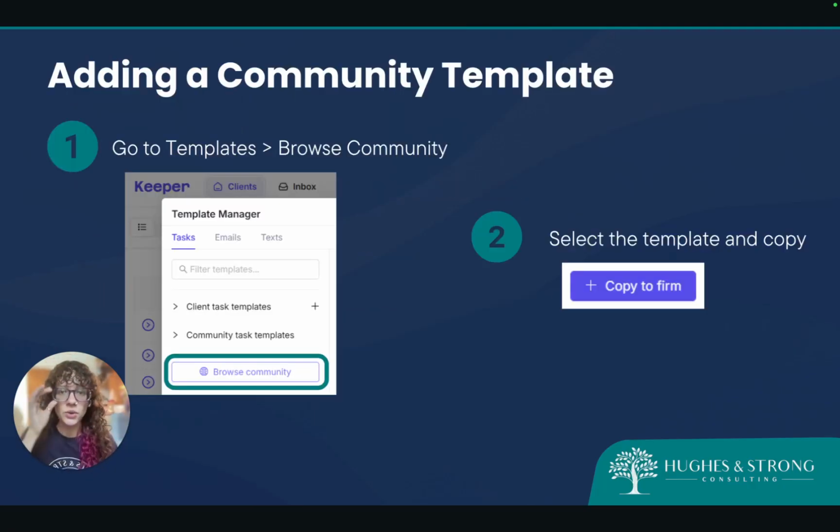So first and foremost, where do we even find the community template library? Like, where am I supposed to go? So if we are logged into Keeper and we're on that home page, that client list that has the list of all of our clients, then we can go up along this top bar and look for templates. That's going to open up your template manager where all of our templates live. And then we're going to look for browse community. It's at the very bottom. This is going to be how you get to any template across the board, but I'll have our direct link to this template listed down below in the description so it can take you right there.